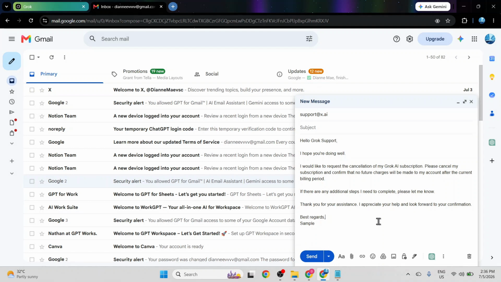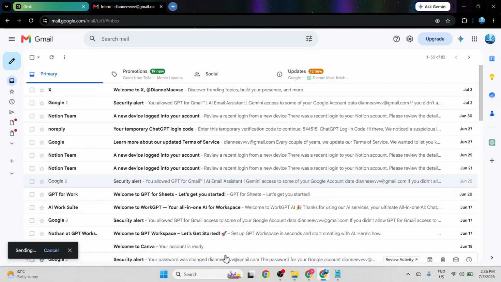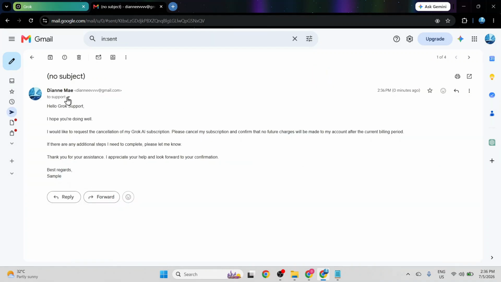After double-checking the text, I move down to the bottom of the Compose window and click the blue Send button. A small notification box pops up at the bottom left confirming the message is being sent. Once the email goes through, I click on the View Message option in the notification to review the sent email and make sure everything is properly delivered. My cancellation request is now successfully submitted to the support team.